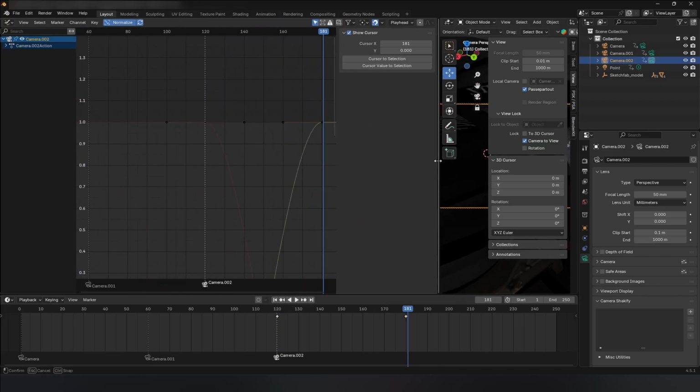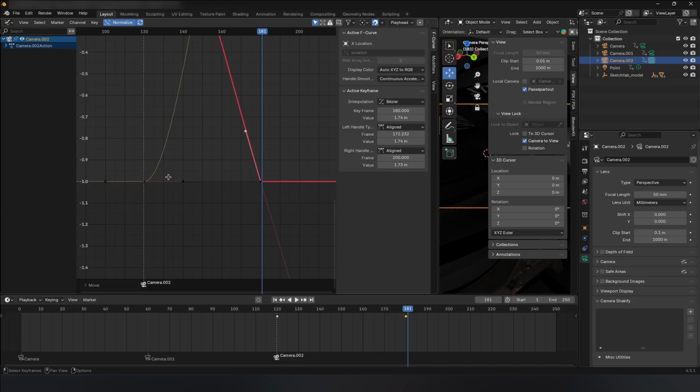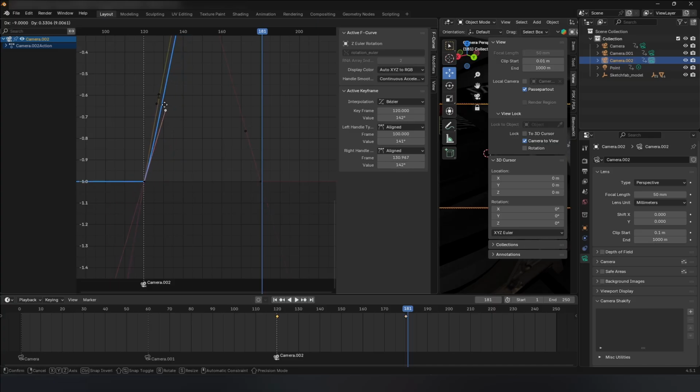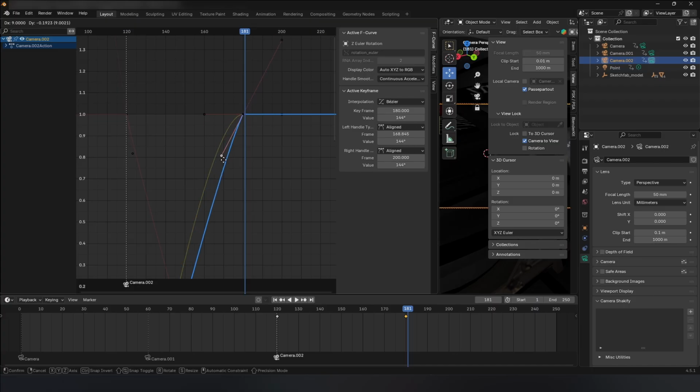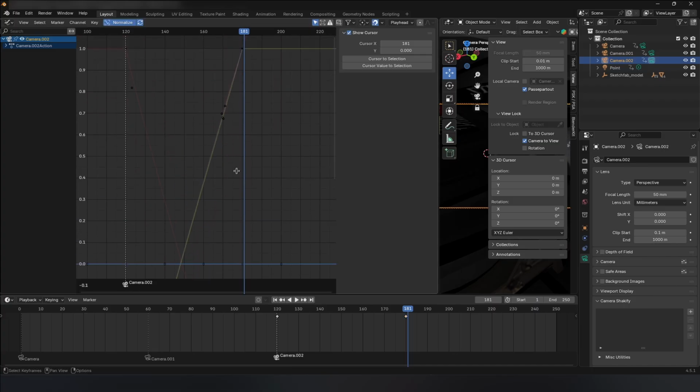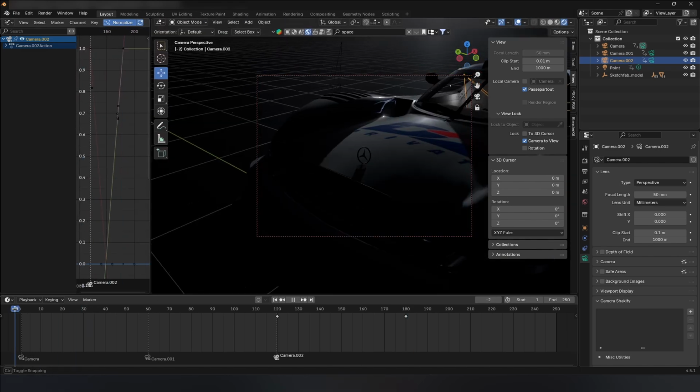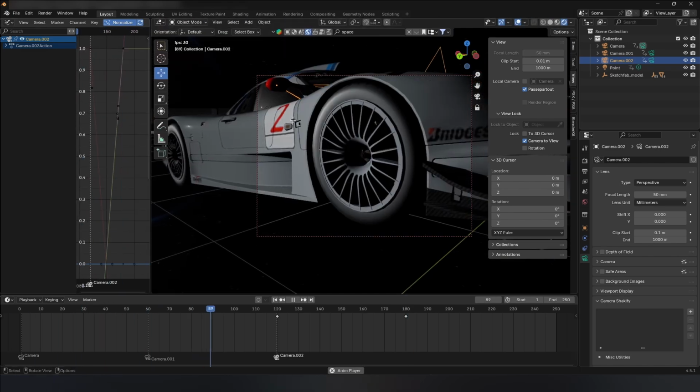Yeah, you can just bring this out, put this down, put this up, put this up again, and then go here, put this down again, put this down again. Okay, so we're done with the curve graph now. So now we have three camera angles. I think this looks pretty good.